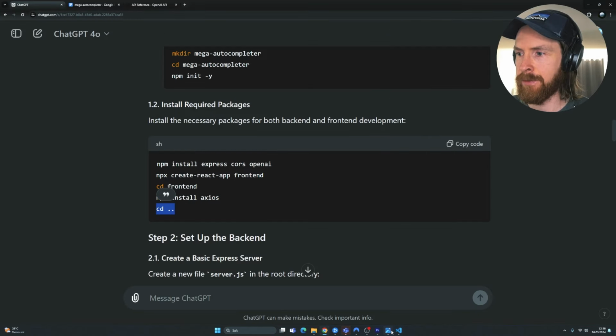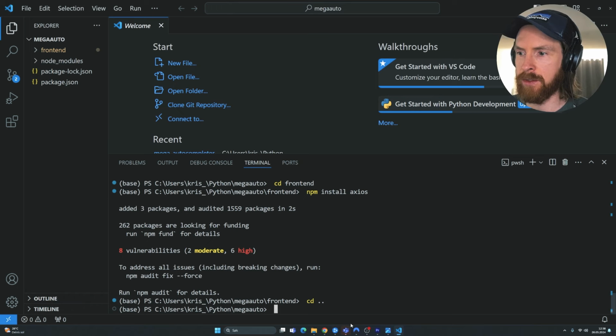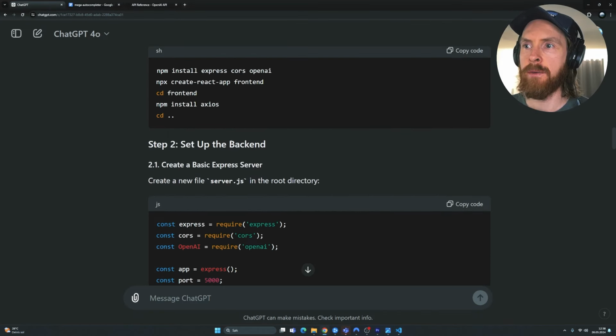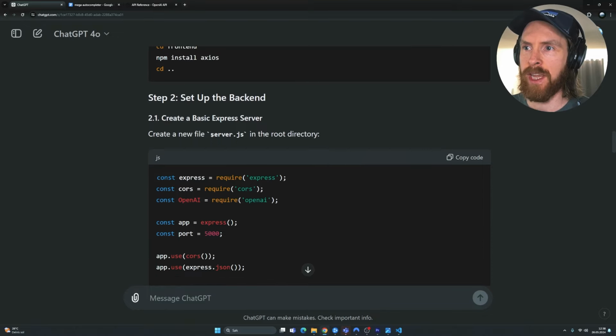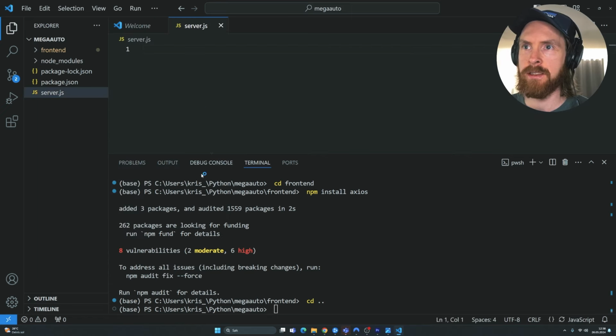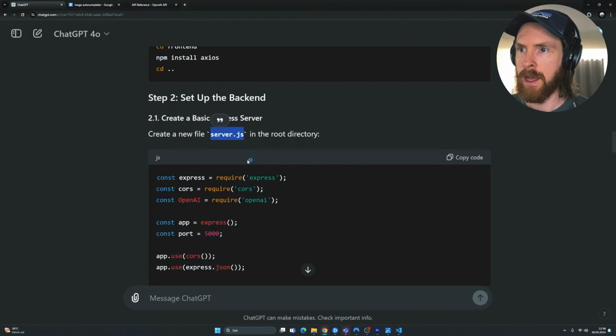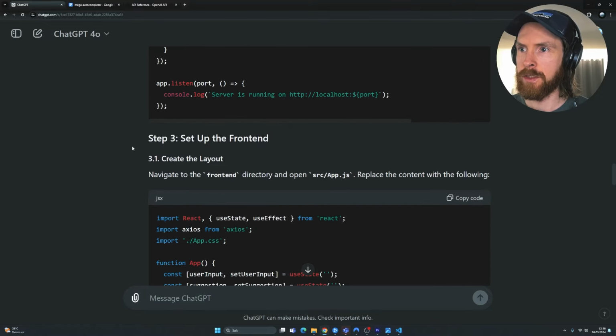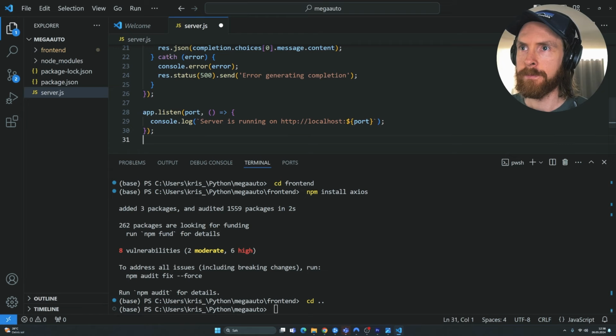We're gonna cd out of this directory now and go back to our main directory to start with our backend, right? So we wanna create a file named server.js. So this is in our root folder, server.js, right? Okay. And we want to paste in this code here. So let's just copy that. Okay. And remember to save, right?